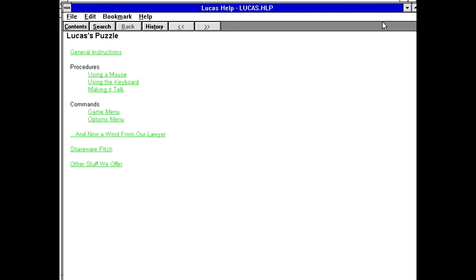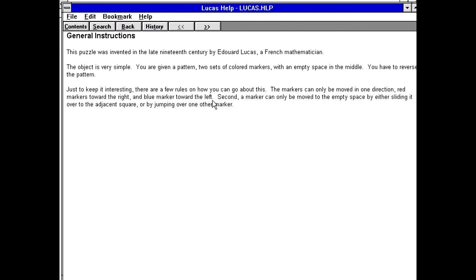Okay, so let's actually see what the rules are. General instructions. Puzzle was invented in the late 19th century by... That's a weird way of spelling it. You'd think Edward would be with a W, but Edouard Lucas, French mathematician. Your object is very simple. You're given a pattern, 2 sets of colored markers with an empty space in the middle. You have to reverse... It's off screen.